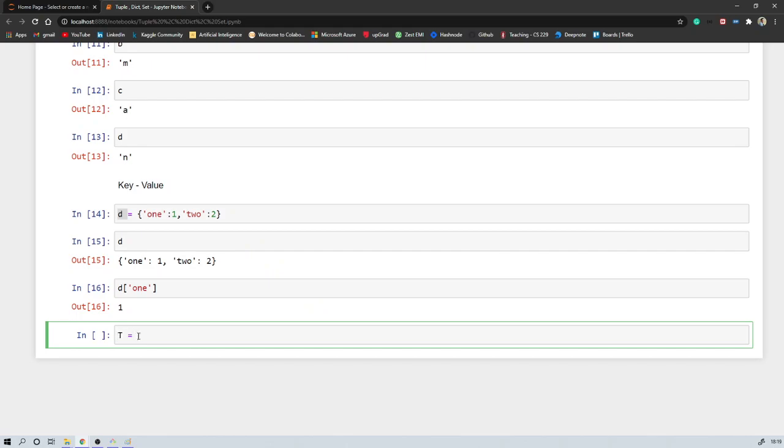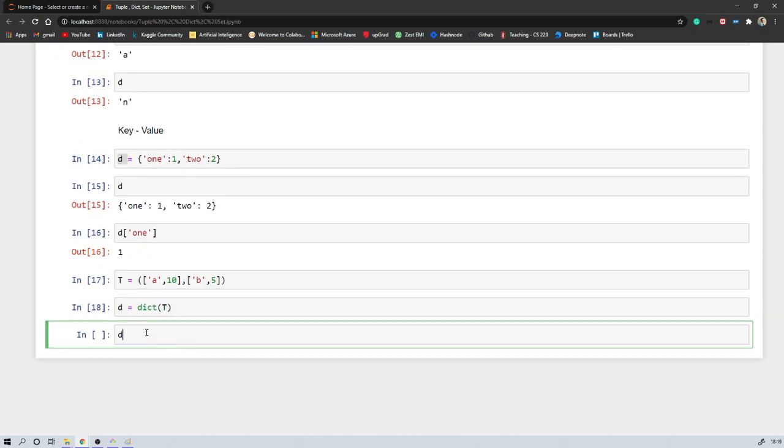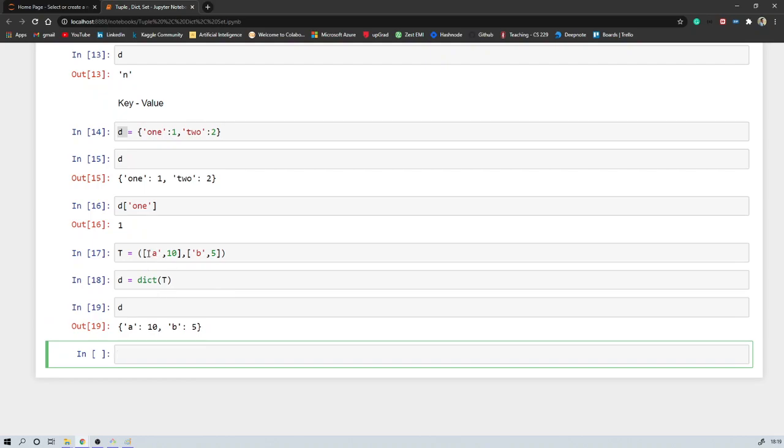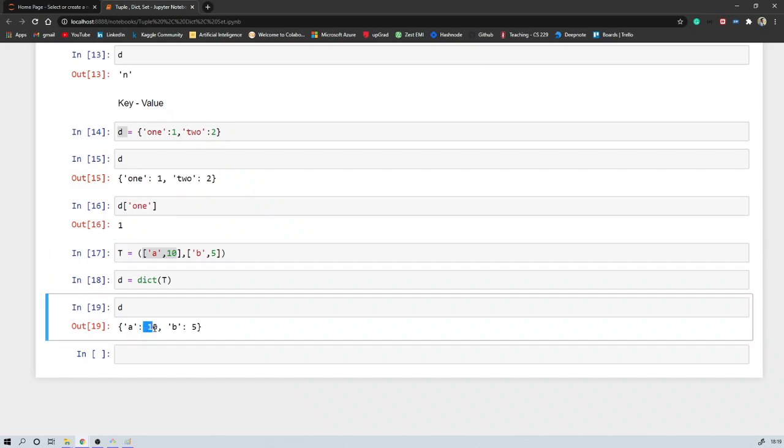So I create a tuple here, which has a list, and that list must have two elements. One is key, like I'll give a, and another is value, let me give 10. Then this tuple will have a nested list. So here I'll say another key is b and value is 5. So if I say d is equal to, then I will use a constructor called dict to convert any type into a dictionary. And to convert, you have to make sure you give a key value pair. So this list has two elements, so a becomes key and 10 becomes value.